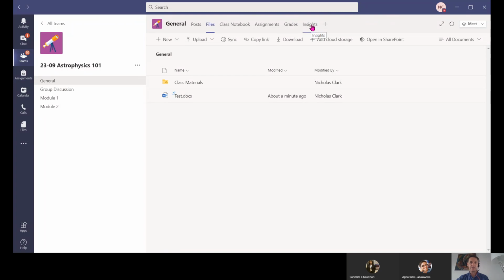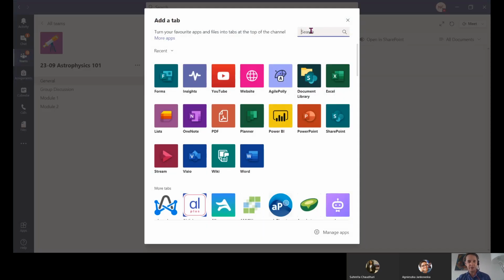The other one is Insights. Now, I've added this to my team by pressing the plus sign. Okay, it's really good to add content, and we can add all kinds of content here. Maybe a form, we want to survey our students. Maybe a YouTube video, we want that to play in a tab rather than going to YouTube. I want to add a website that I always use. Maybe if I was teaching astrophysics, it would be the European Space Agency website or something like that. Another document library, an Excel spreadsheet, all kinds of stuff can be added to your team. And I did that with Insights. Eventually that will be added automatically for you.